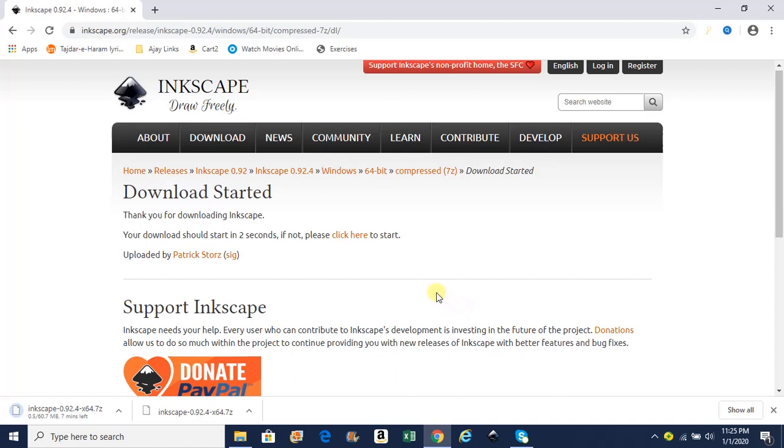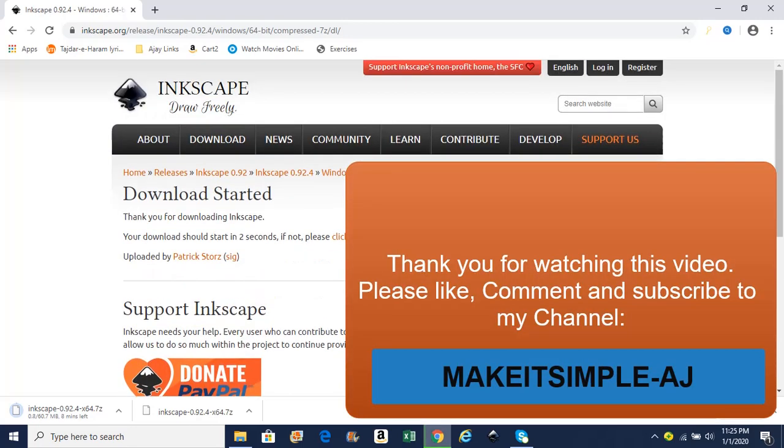So it will take a while to download, and then after it is downloaded you can click on the respective folder where it is saved, extract the files, and it is just like any other software. You just have to find the exe file and install it. Just follow the instructions. So this is how you can install the free open source version of Inkscape, which is a free designing software.